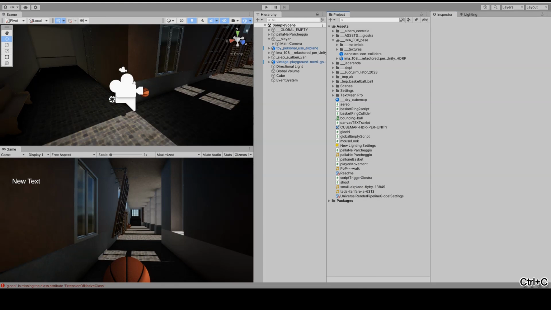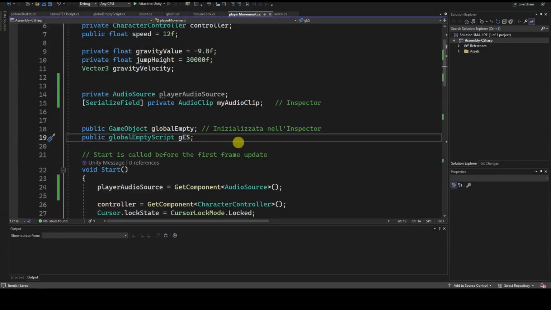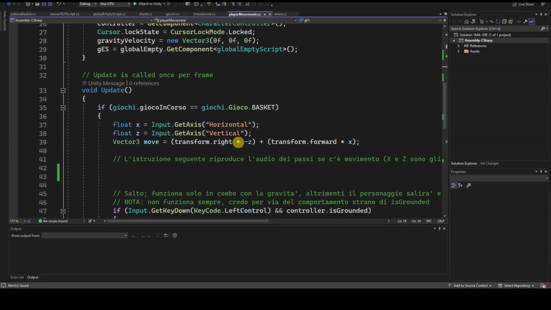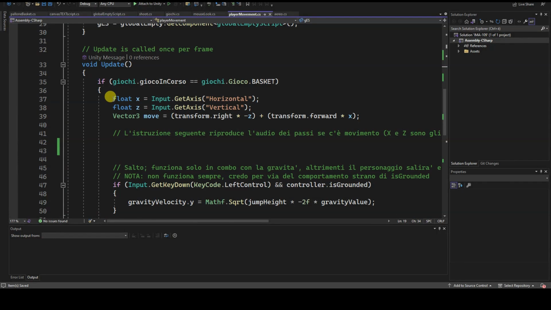At the moment, the audio is not being played. Within the update function of the script, there are some instructions to detect the user's key presses, which control the character's movement. Specifically, when the user moves the character, the value of Input.GetAxis for horizontal and vertical, which I have renamed X and Y for convenience, can be either -1 or 1, depending on the direction.